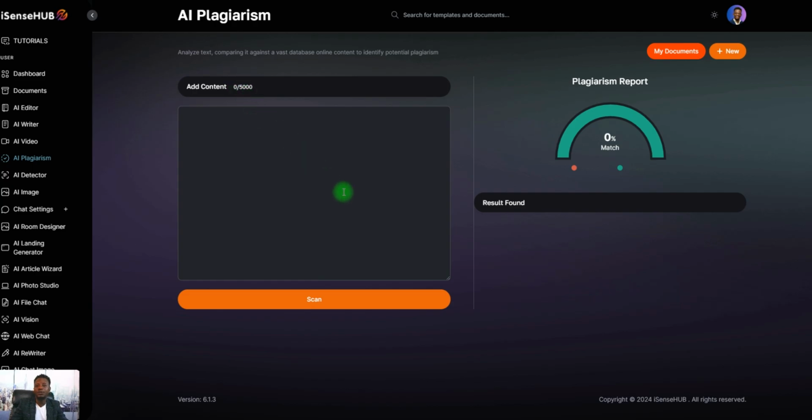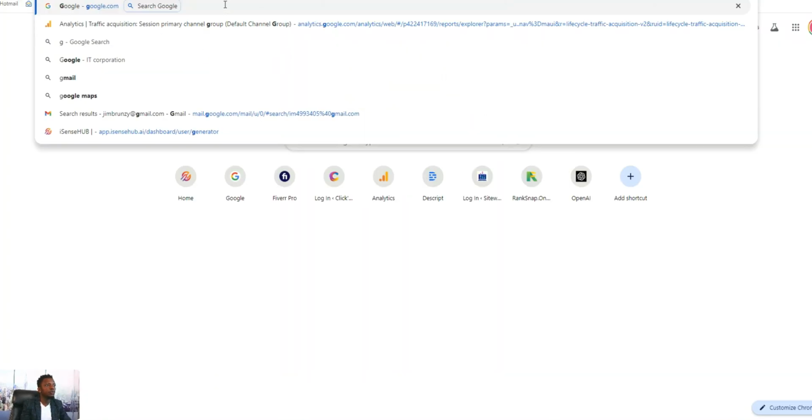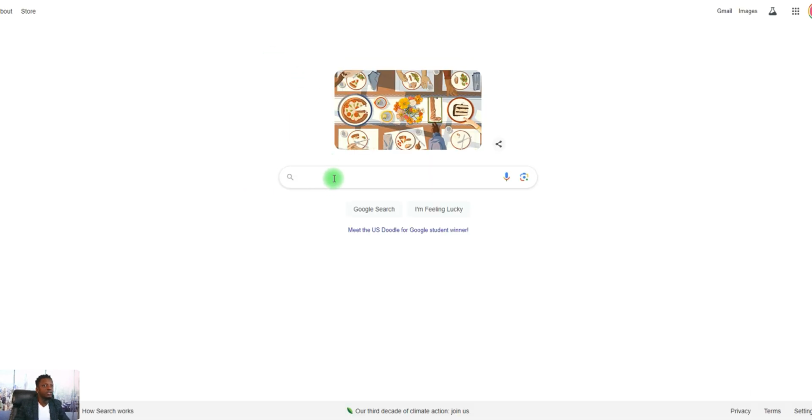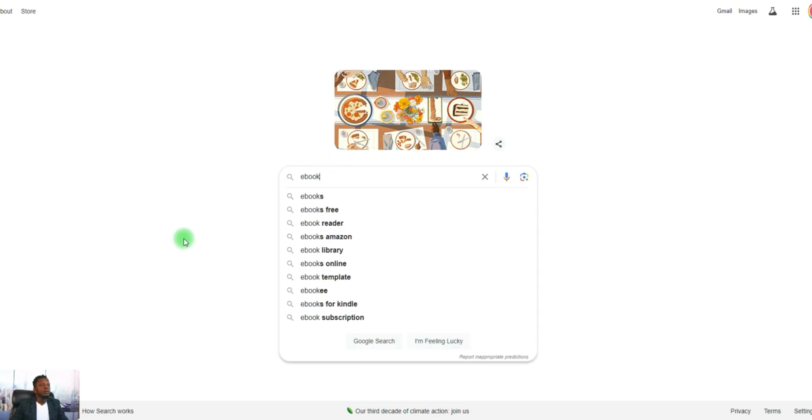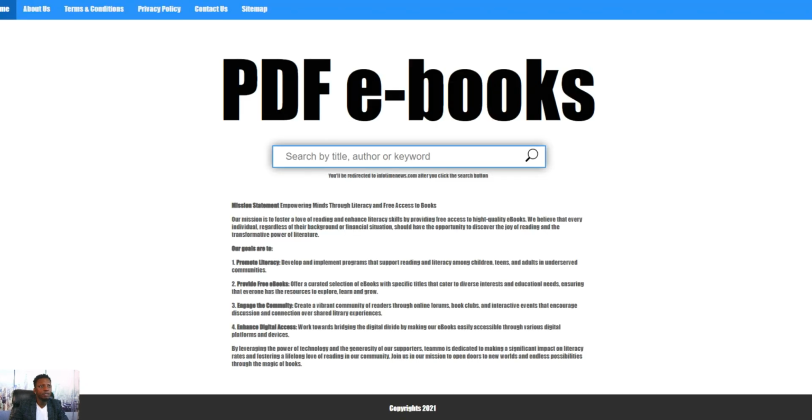So let's quickly look for some free content somewhere and then check it out and see how that looks. I'm actually just going to go to Google and check something. I don't have any content to look at, so let's say ebook. Just say free ebook. Probably I'll just go to this website and see what they have there. I hope they have something that I can just copy.